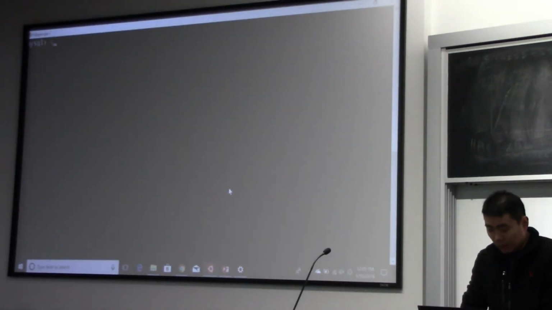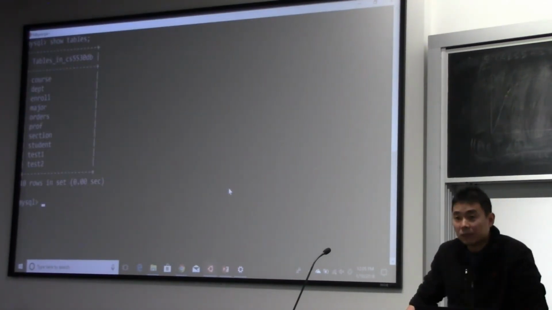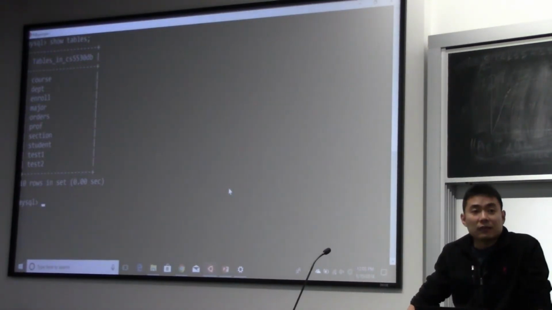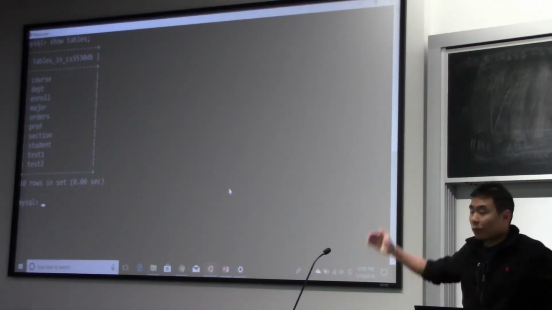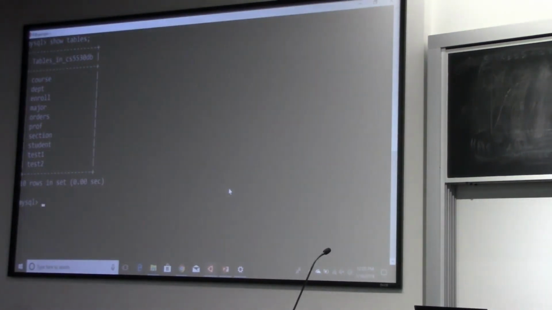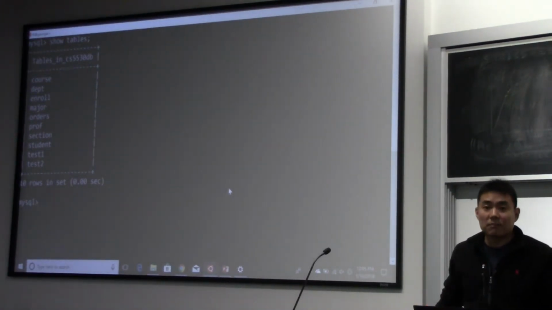So what I'm going to do is show you the tables in this database. This is a very simple, small, university-like database. You have course, students, who enrolls in what course, who is majoring in what department, and so on and so forth. These tables are also called relations, as we just discussed in Monday's lecture.